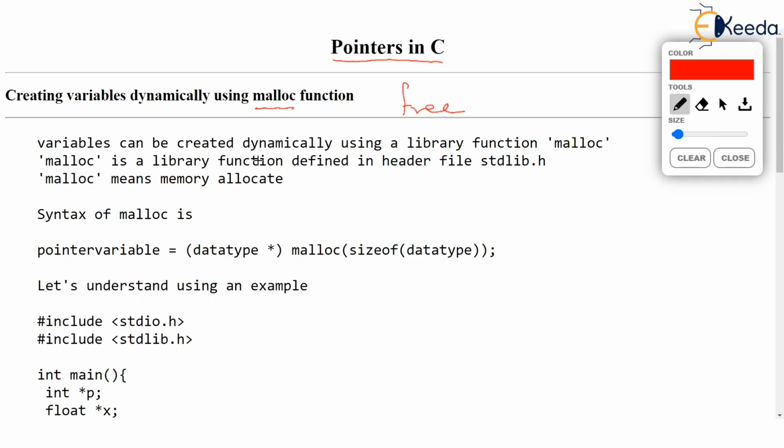Basically, the malloc function is a library function which is defined in a header file stdlib.h, standard library.h, and the malloc function is used for creating variables dynamically. Now let's first of all understand what we mean by creating variables on the fly or dynamically. So before we read what is written in this slide, let's see what this means.